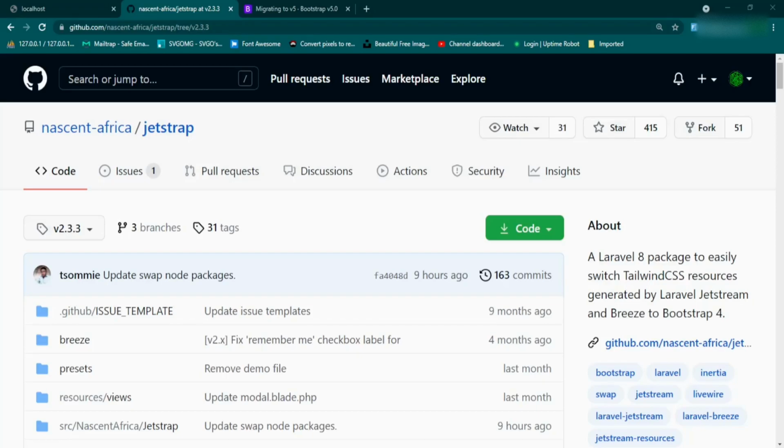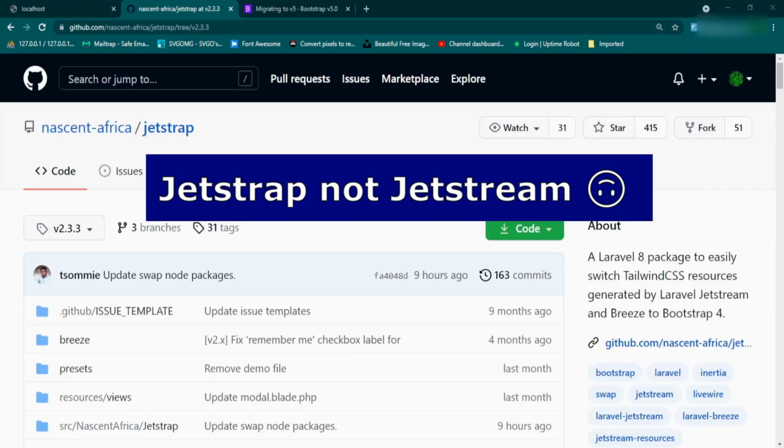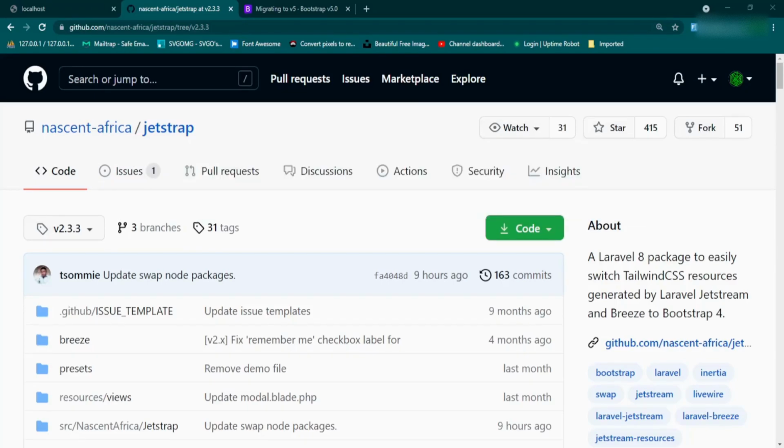So, I promised you guys that once I found a solution for installing Jetstream into a Laravel project with the latest releases of it, that if I found a solution to the errors, I would update you and let you know how to do it and just take you step by step through how I did it.